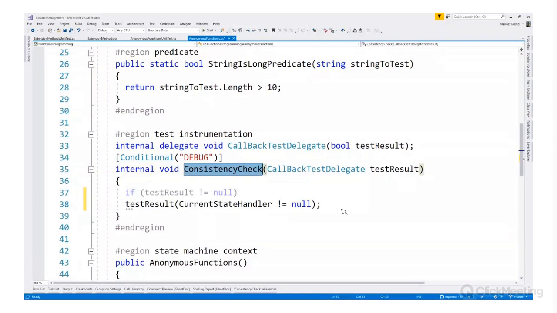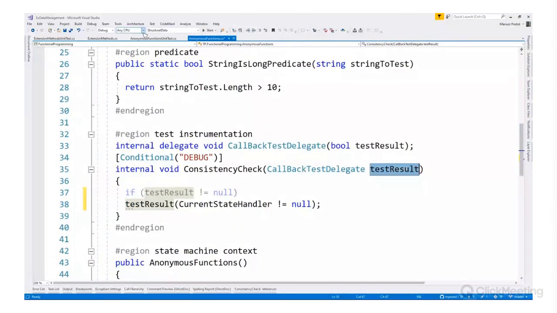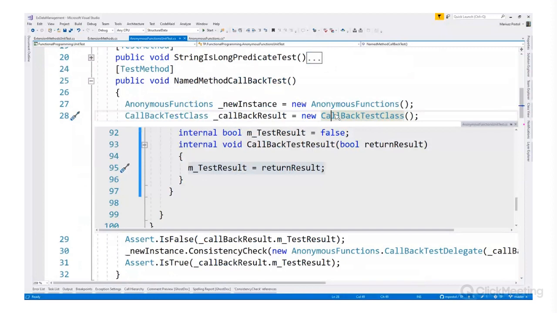So answering the question, what is a delegate? How to implement inversion of control? We can say that we are implementing inversion of control by calling a method that comes from a different object, from a different class. Here it is exactly this example, because in the unit test we are assigning here.